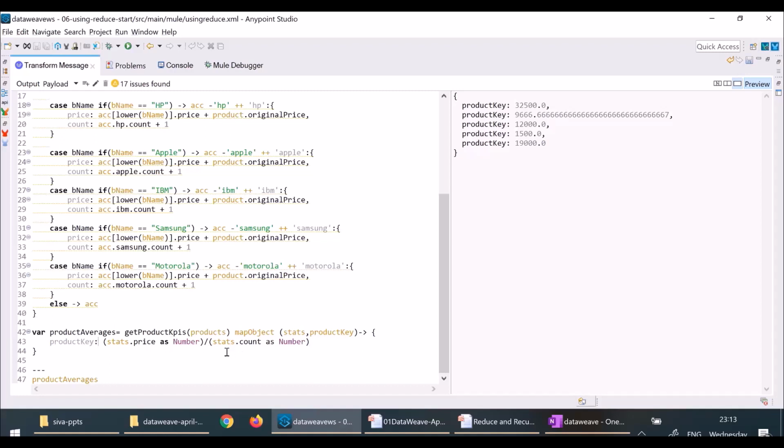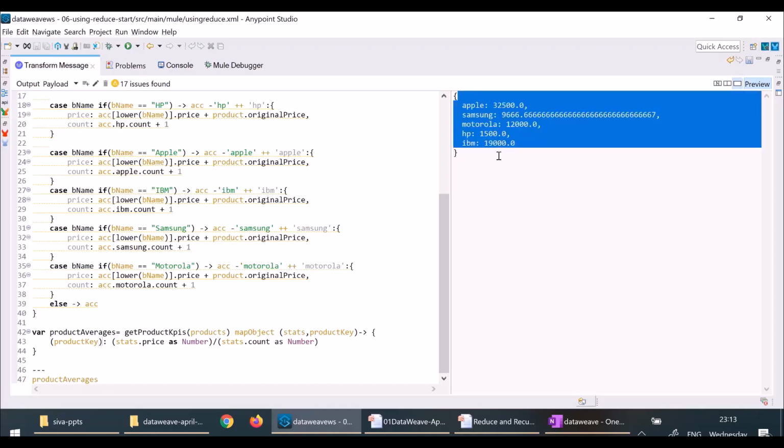Price by count. But here when I use product key, actually it's taking it like a string, right? Now I want the actual key, so I have to use parentheses in the key. It is an evaluation operation. It will evaluate the value. Now you can see Apple, first time in the iteration it is Apple, right? For Apple, the average is this much, Samsung, right? All these values.